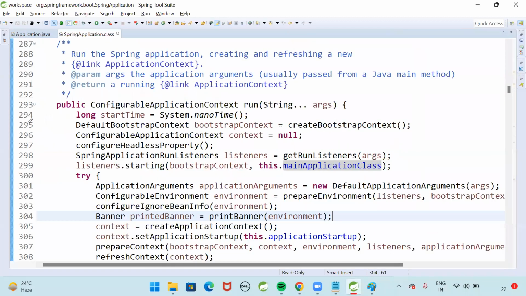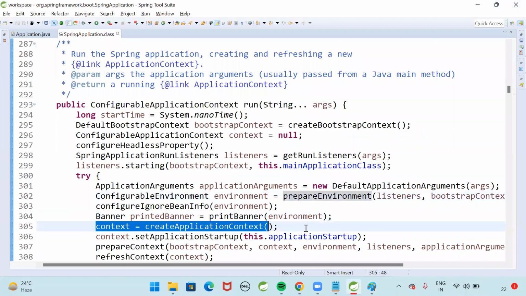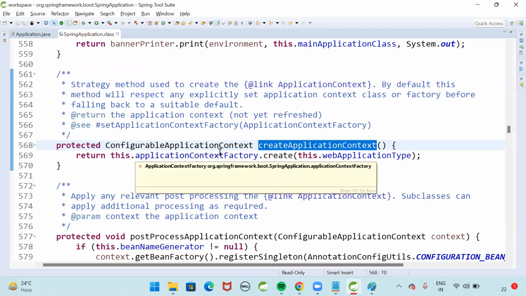See here: creating Bootstrap context, start the initializers, start the listeners, prepare the environment, print the banner. These logics are available inside the run method. Once that banner got printed, it is going to create the application context. That means it is creating the IOC container.